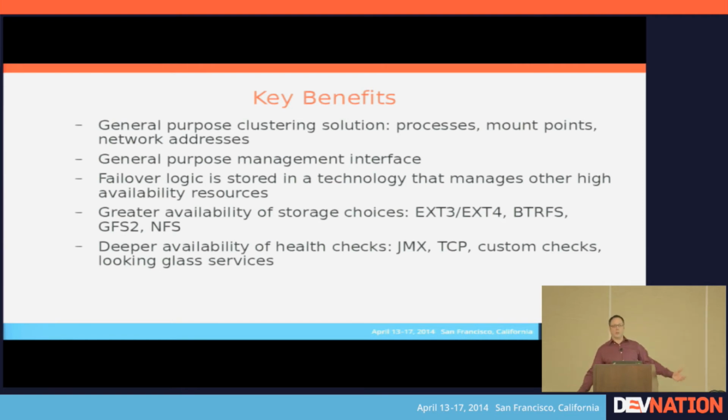The operations people are going to be more familiar with this type of paradigm, and they can also model all of those failure scenarios inside of this software, which can go way deeper from a failover logic perspective.